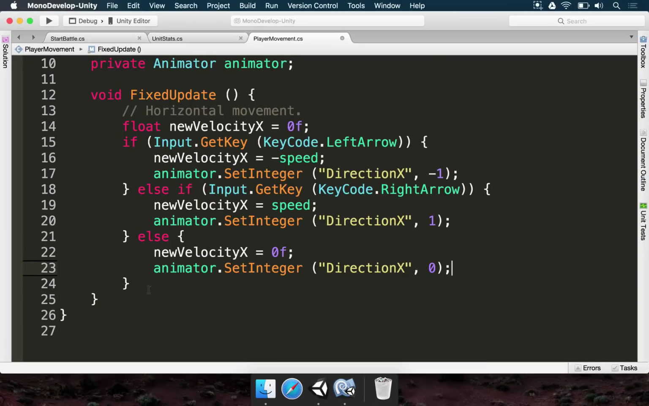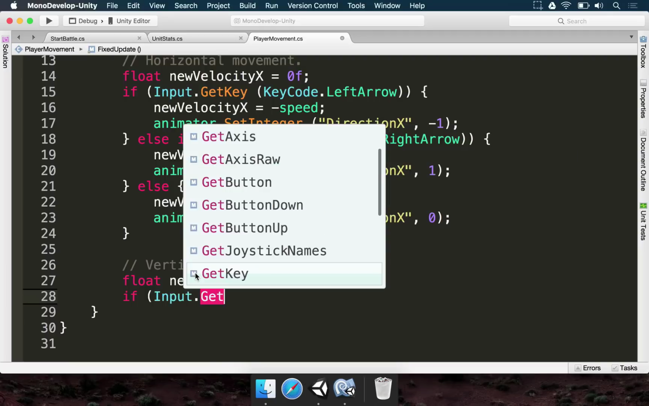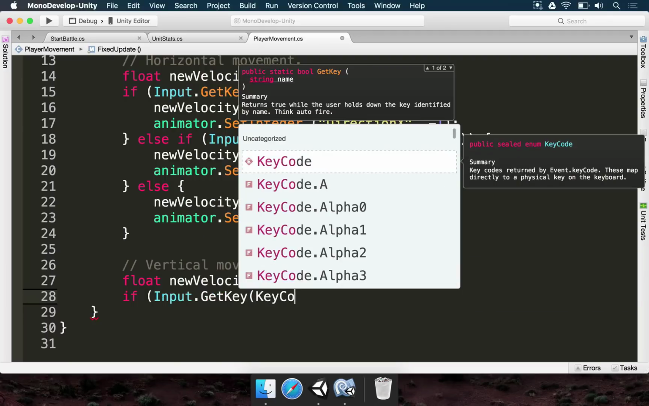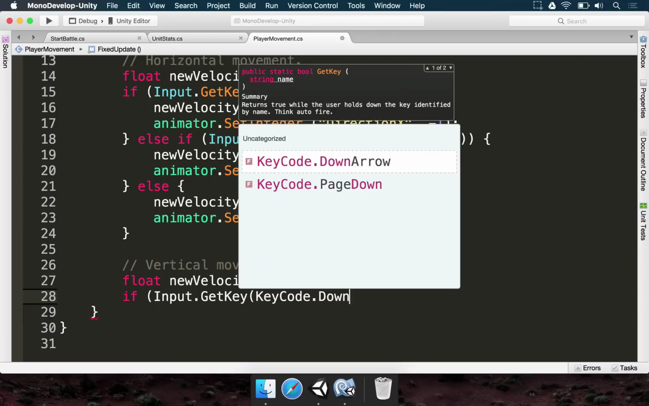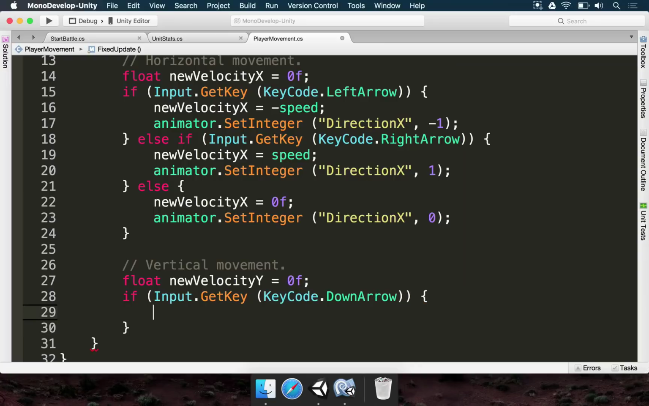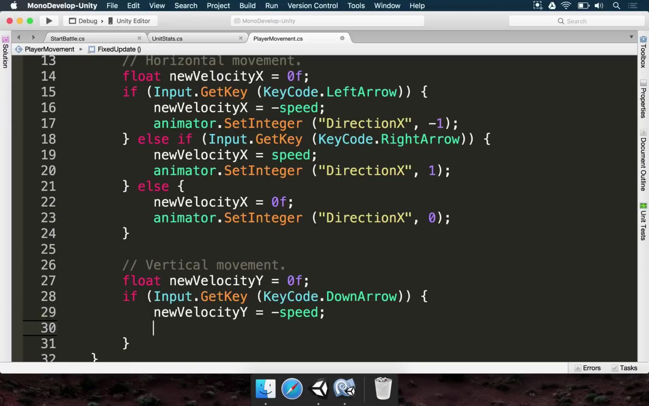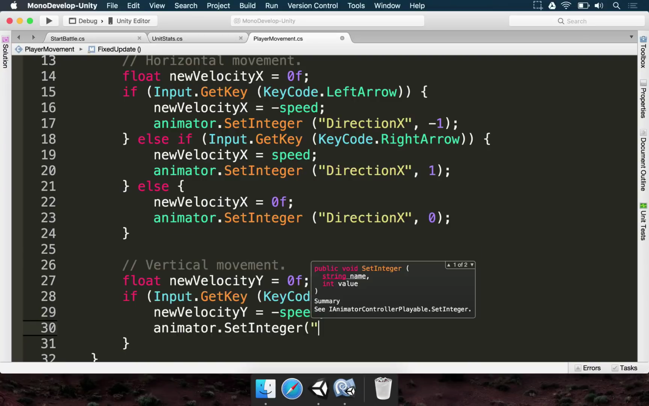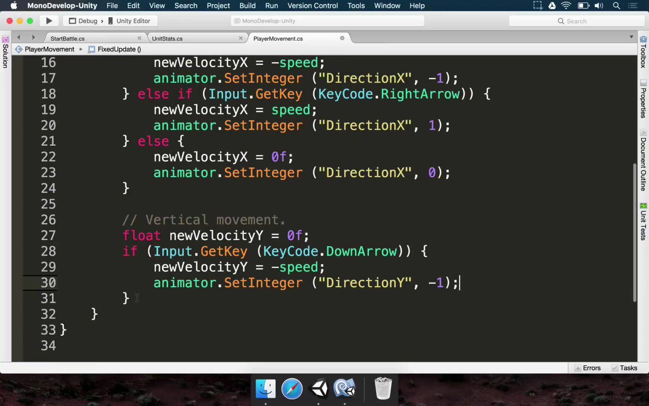The vertical part is very similar. So I'm going to add a comment here, vertical movement. Float newVelocityY starts at 0f. We're going to check if Input.GetKey, and we check for the key code. Let's check for down first. So KeyCode.DownArrow. If this happens, newVelocityY should be minus speed, and animator.SetInteger directionY and -1 because we're moving down.